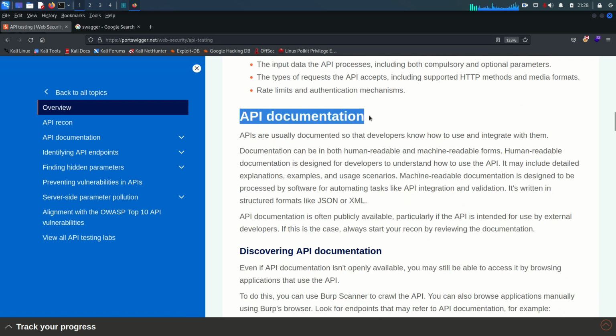Also API documentation. Somehow this is also part of API reconnaissance, because a lot of the time the API documentation is placed with the application.